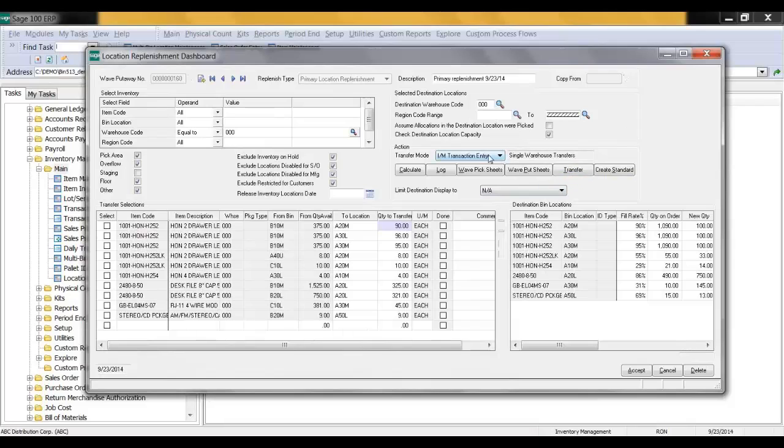I can do the transfer in a couple ways. I can do the transfer by putting transactions or the transfers into inventory transaction entry, or I can do a quick transfer, which is the immediate transfer while retaining the audit trail of who transferred it.